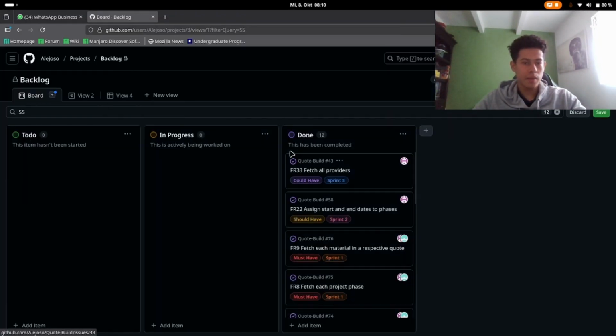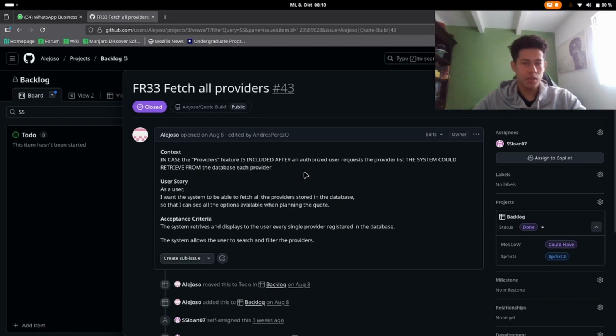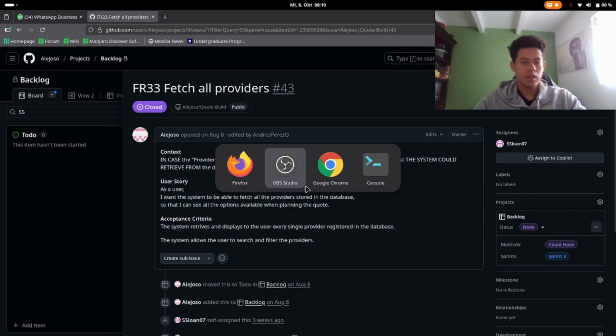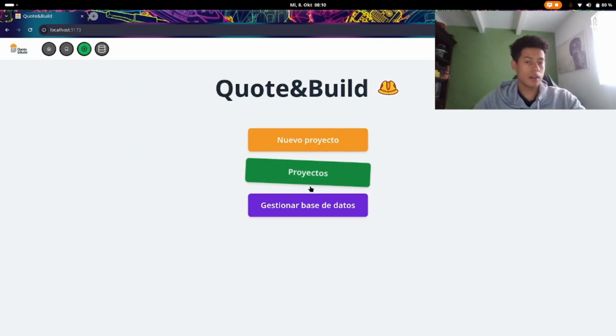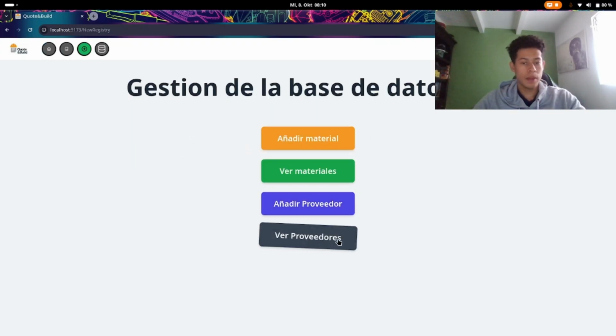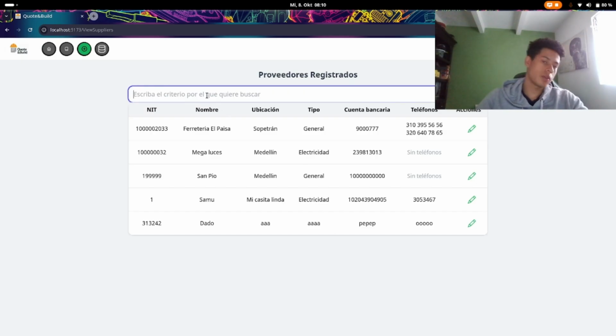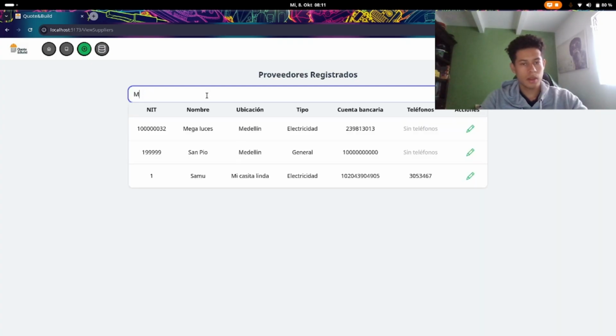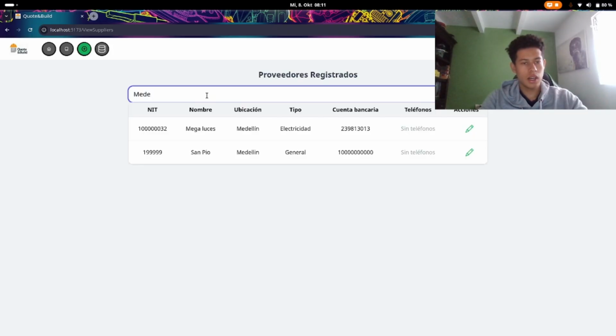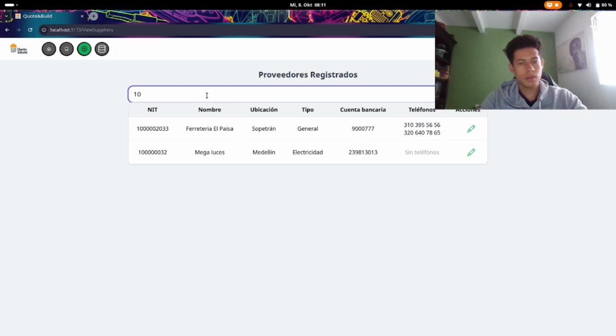So basically, it was functional requirement 33, fetch all providers. This is its acceptance criteria. This is the requirement itself. And basically, if I go to the database view, then I can go to view all providers, and as you can see, it retrieves all the info it has in the database about providers. I can filter by its name, I can filter by its location, and of course by its need. So this is all.